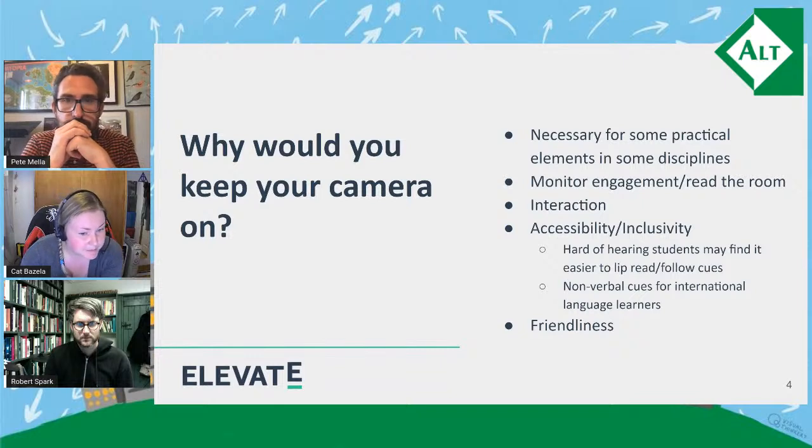And then we've seen in more practical courses as well, like clinical psychology courses, where you need to make visual assessments on each other. It's needed to do that.